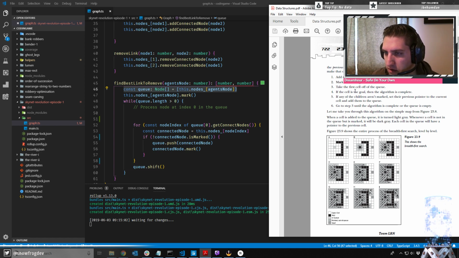Take the first cell off of the queue. If the cell is the goal, then the algorithm is complete. We might implement that, or I might just let it run through the entire graph. I don't know yet. If any of the children aren't marked, set their previous pointer to the current cell and add them to the queue. Now this is something we're going to have to add. Go to step 3 until the algorithm is complete or the queue is empty. So basically all we're doing is keeping a pointer to the previous cell.